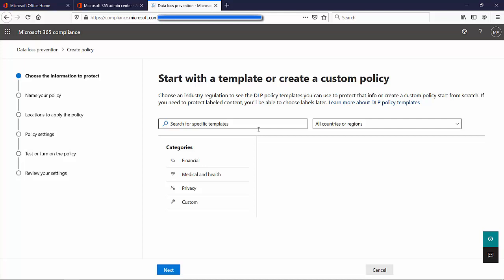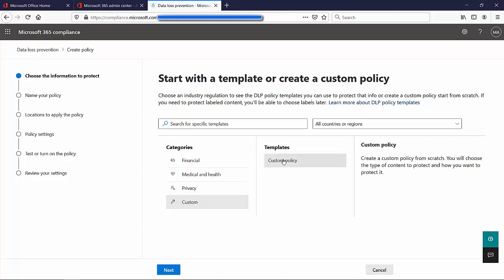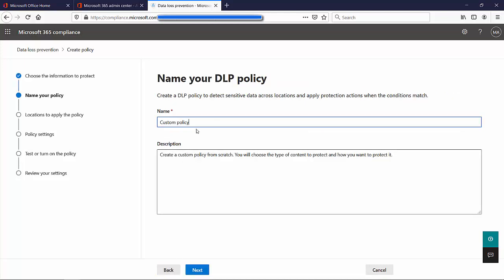So there are templates, there are categories you can choose. Obviously, if you're in the financial sector, health, or whatever, you can choose one of these. Today, we're just going to choose custom, so you guys can see what it looks like. So we're going to go for custom policy, next. Give it a name. I suppose you can call it whatever you want. I'm just going to say credit card numbers being shared outside the company. I don't know.